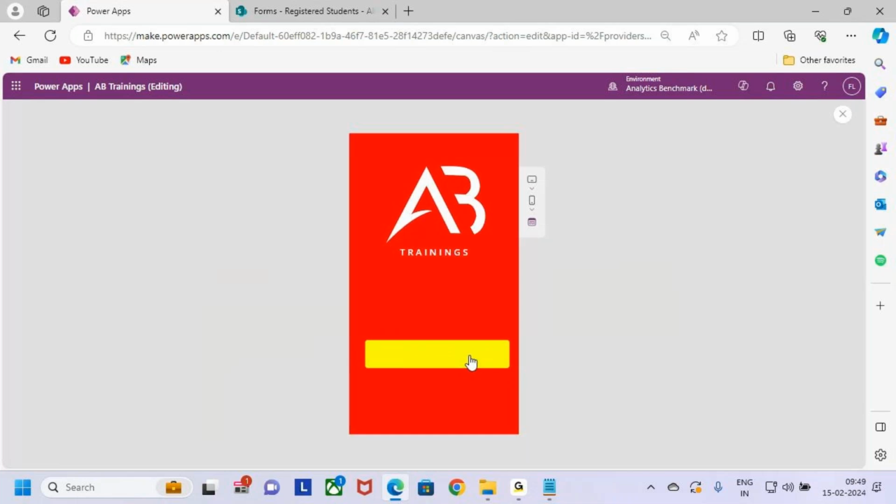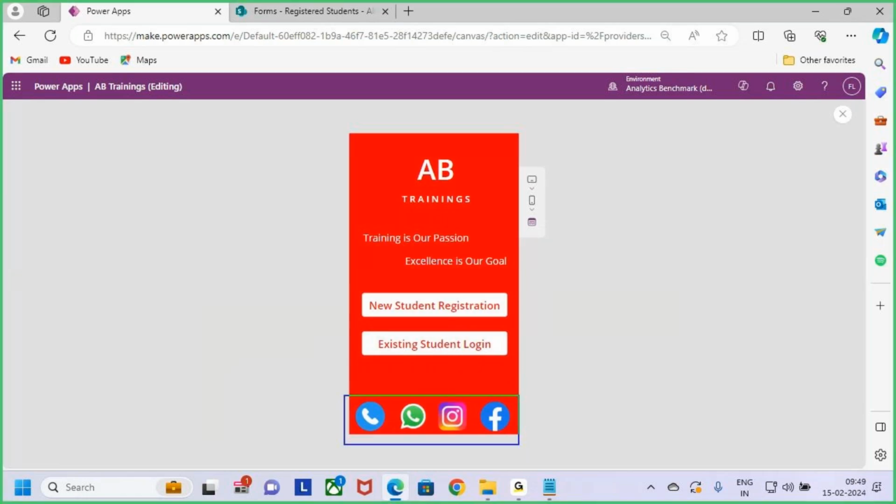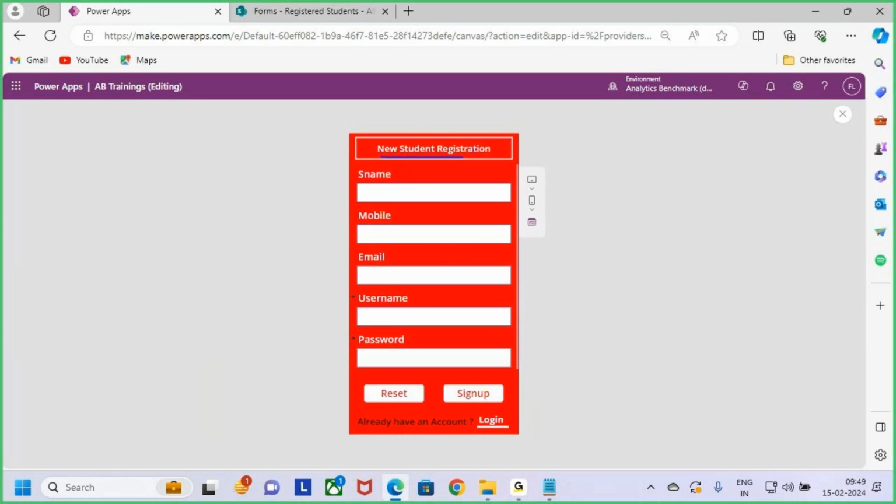When I click on get started, it is moving to the second screen. Here we already discussed how to perform these things with the help of the launch function: how to call customer support, how to chat with them, how to navigate to the Instagram official website and the Facebook official web pages. When I click on this new student registration, it is navigating to the new student registration screen. Here you can enter the details.